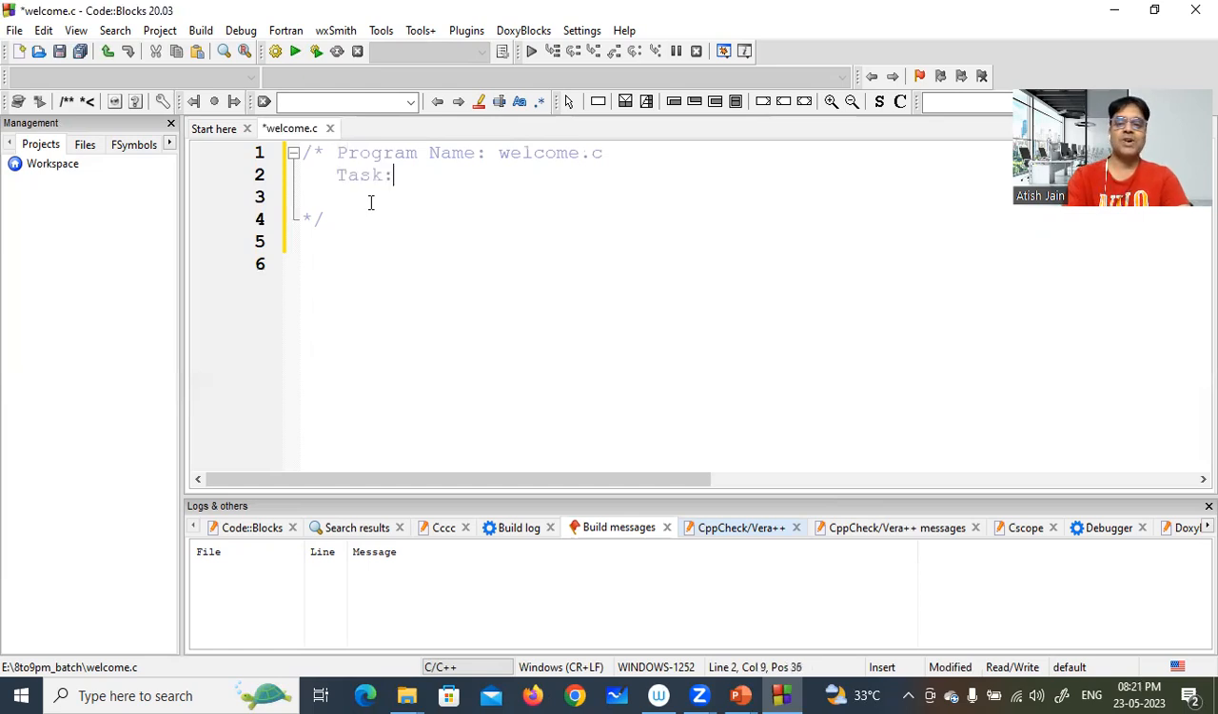Task. What is the task? What is the objective of this program? Prints welcome message. Okay. Who is the author? Atish Jain is the author for this code. What is the date actually you are creating? 23rd May 2023. What is the time? It is 8:21 p.m. So guys, you may think that is it really important?